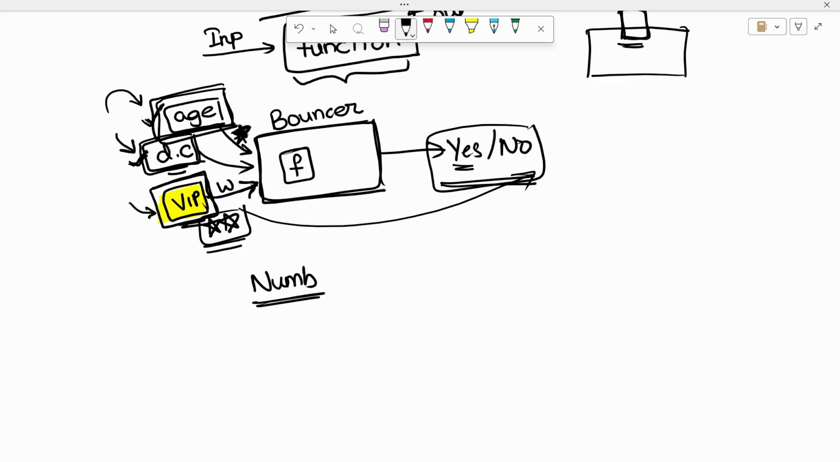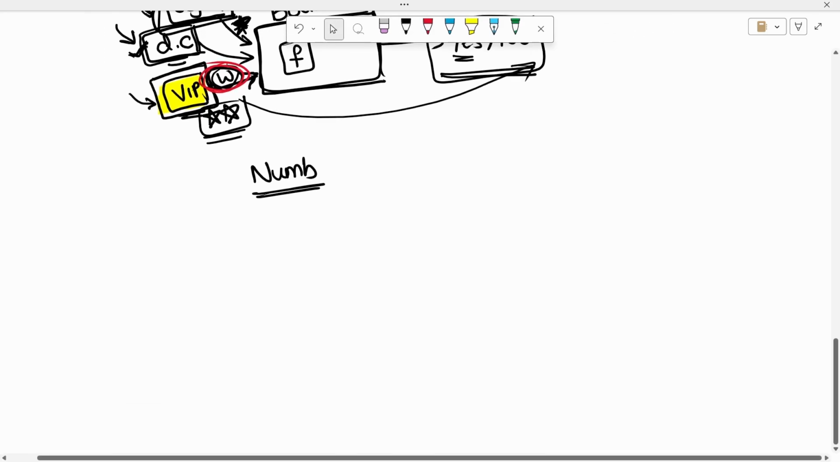So, how does your model know which feature is important and which is not? You can use weights in order to know whether a particular feature is important or not. Now, you've seen what inputs are, you've seen what weights are. Now, if I try to map this bouncer function mathematically, I could write it in this way.